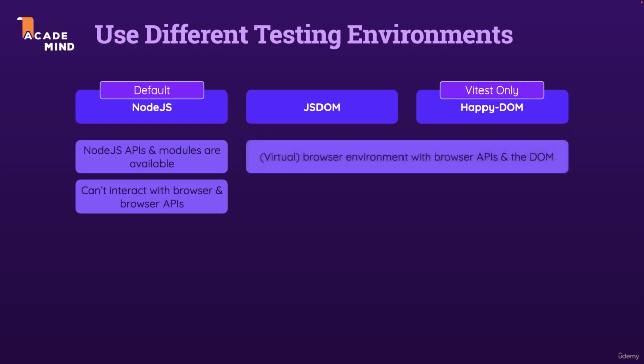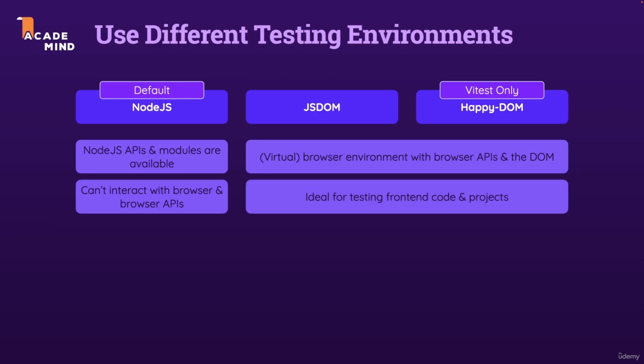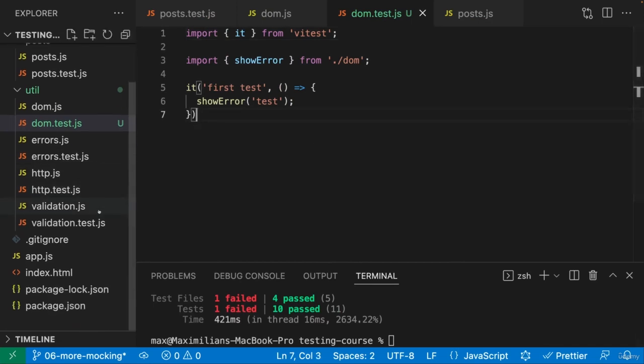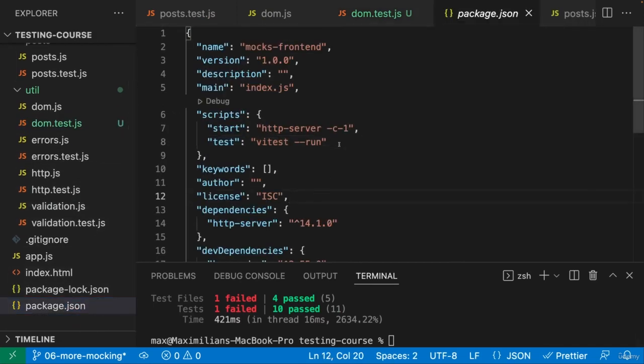That's what's happening here, and therefore switching to jsdom or happy-dom in Vitest's case is perfect for testing front-end code and projects. And that is therefore what we can do here. And with Vitest, switching is super simple. All you have to do is go to your test script where you execute Vitest, and then you can add another flag, --environment, and set this to jsdom or happy-dom. And I'll use happy-dom here, which is Vitest specifically, but you could use either of the two.